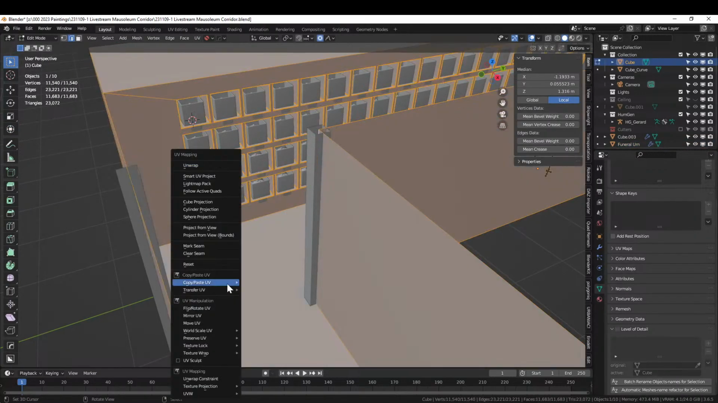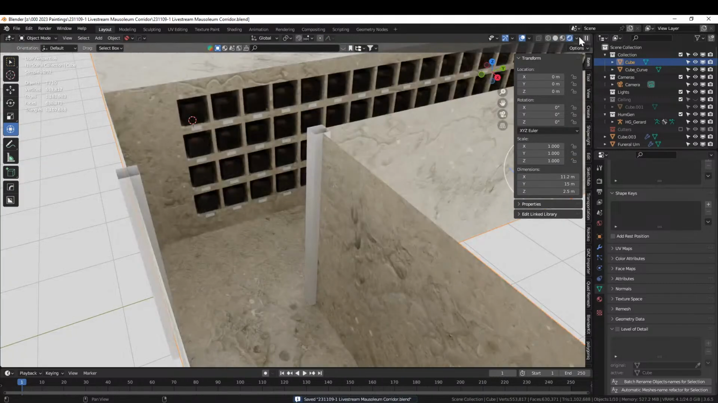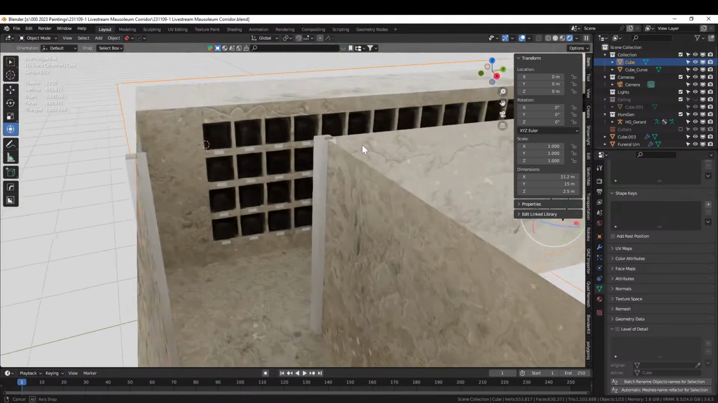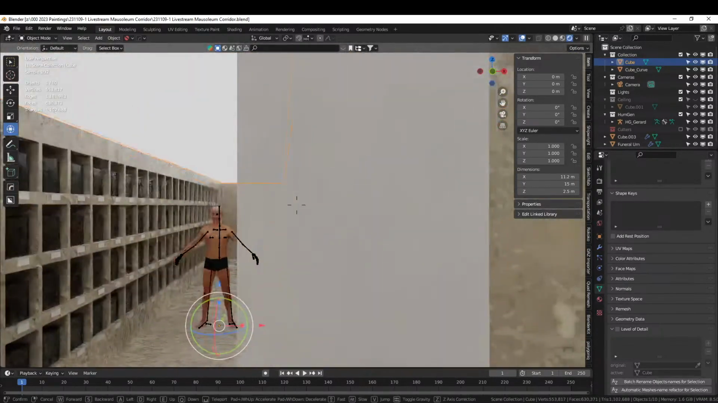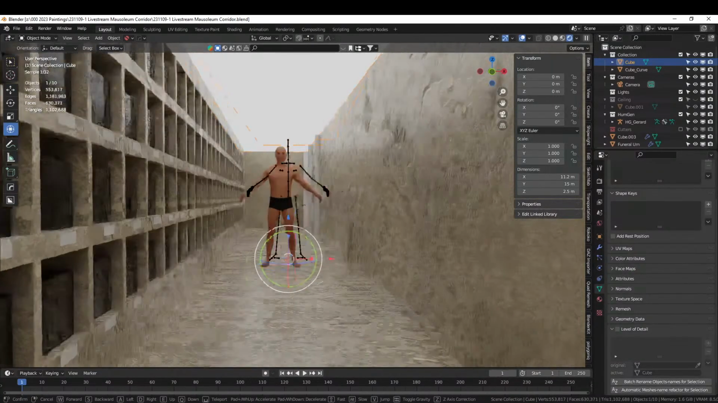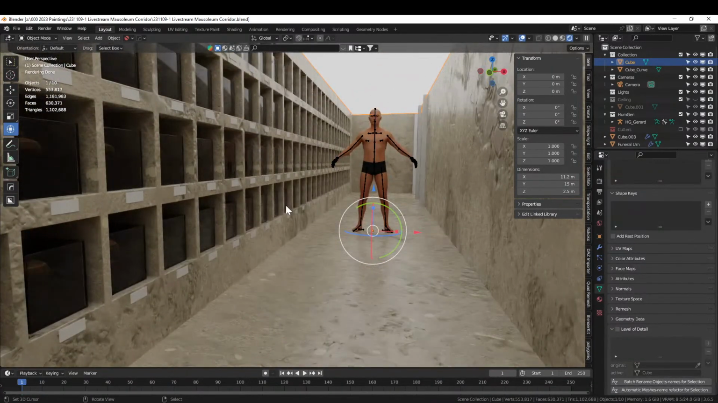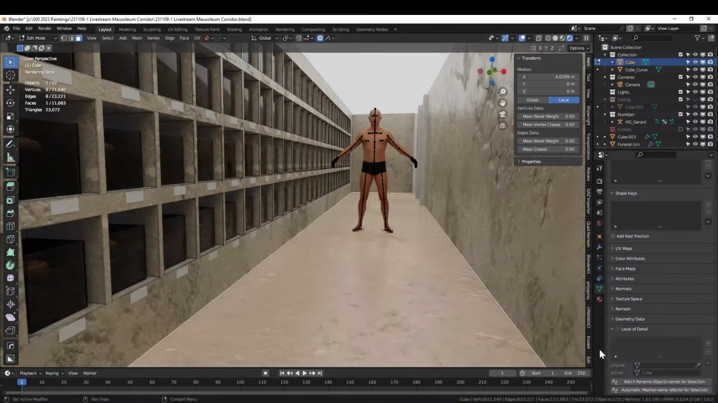Tab, A, U, cube projection. Tab, save, and let's see what it looks like. I mean, hello. Looks pretty not bad to me. Might do a little bit to it, but not bad. Maybe we change the floor. Let's see what it would look like with a different floor.